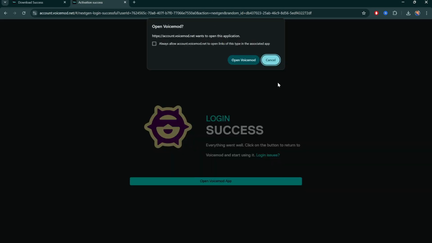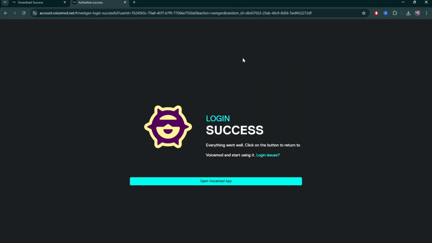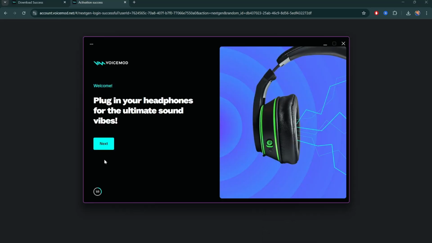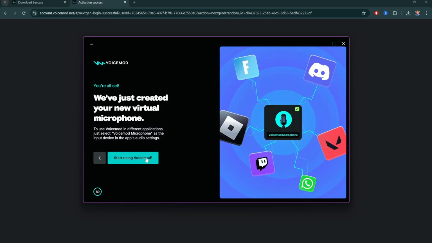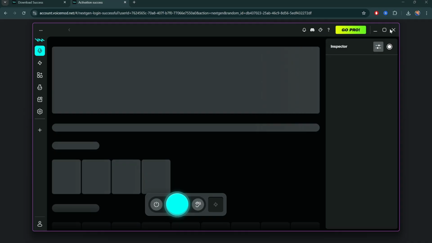After that, press open to synchronize your account via Voicemod. So after synchronizing, after opening it, just open the voice mode once again. I will just press next. Then I will select which microphone I need to use with it. Then go next and then start using voice mode.